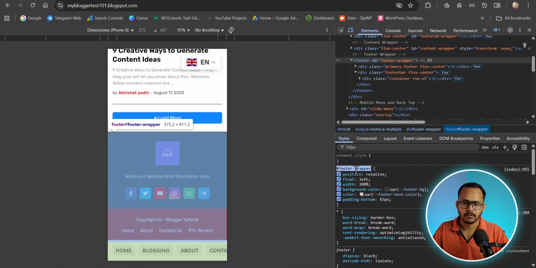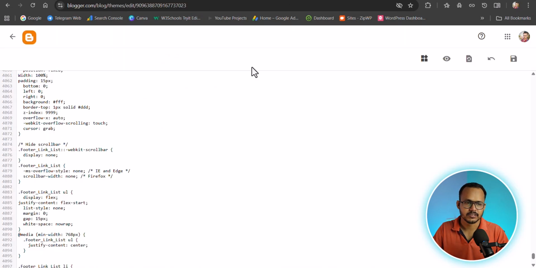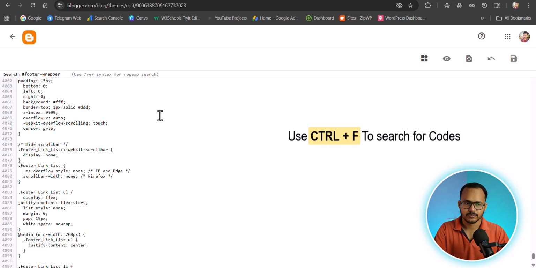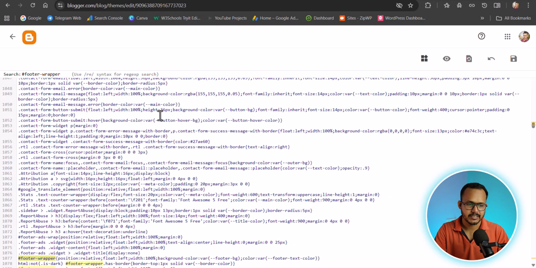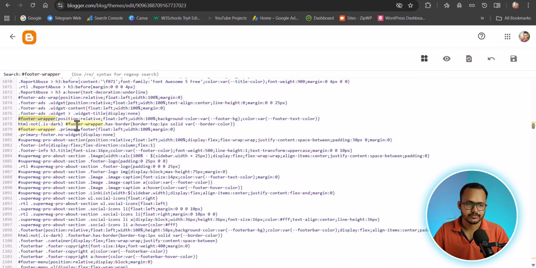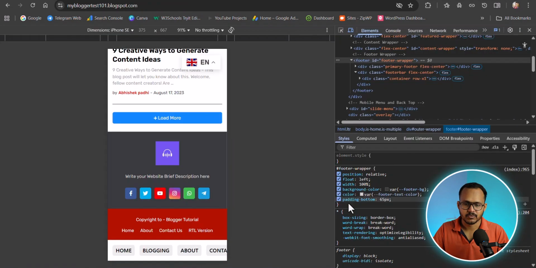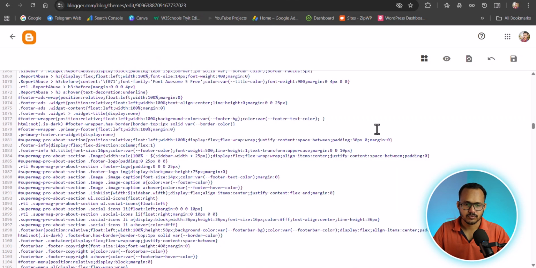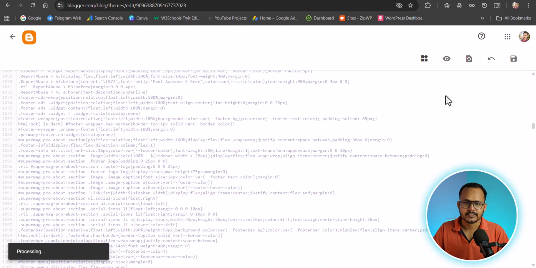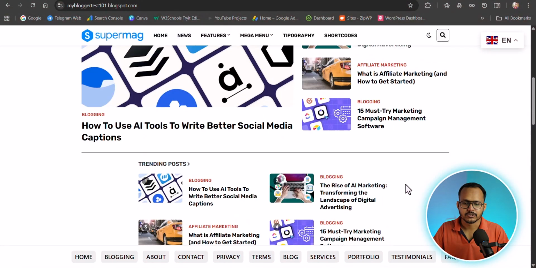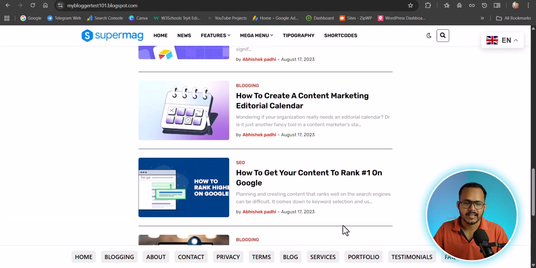I will simply copy this, go to the theme code, and search for my CSS code. Let me hit enter, and here it is, footer wrapper. I will add a semicolon and add the same code, padding-bottom equal to 65 pixels. Let me add it and hit save. And here it is. Now your sticky footer section is added and the user can easily switch between pages.